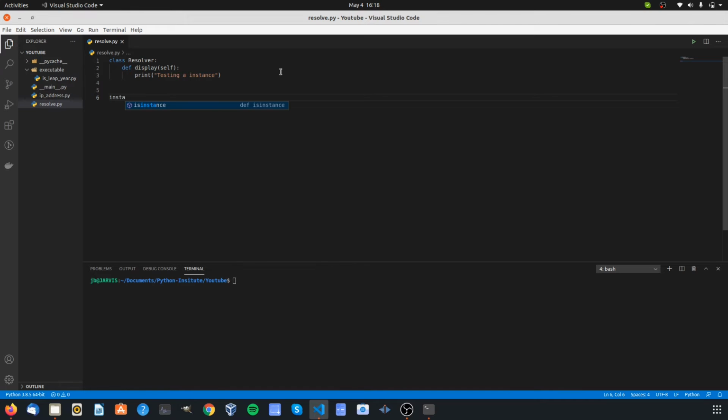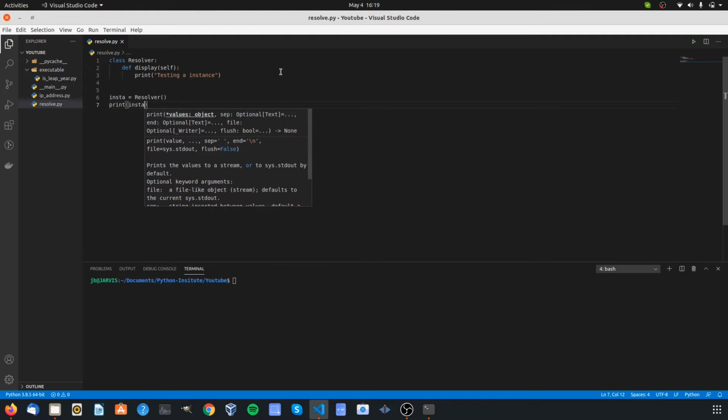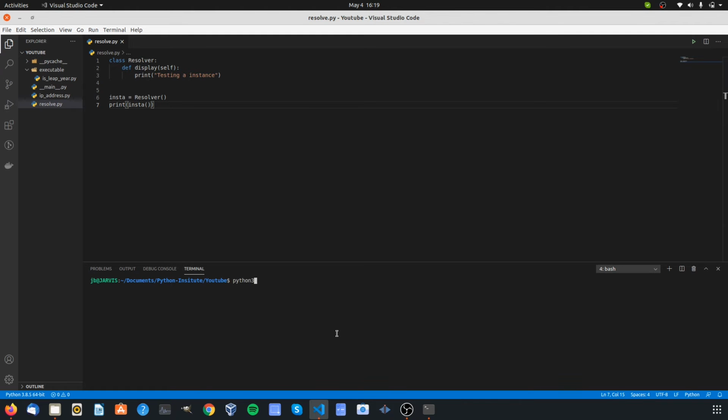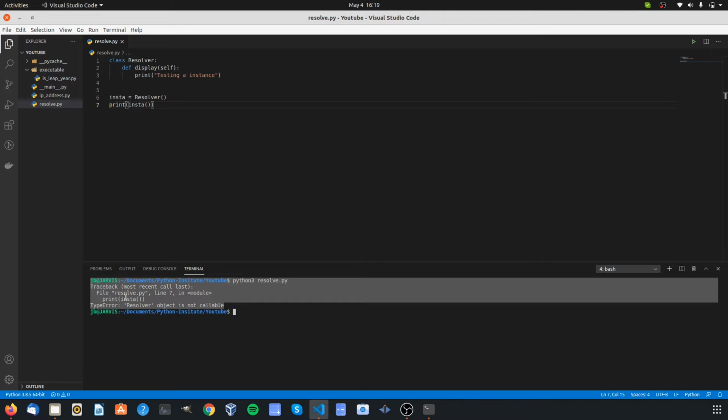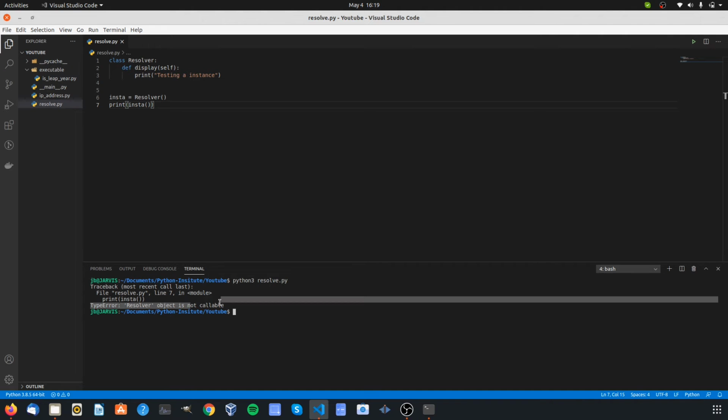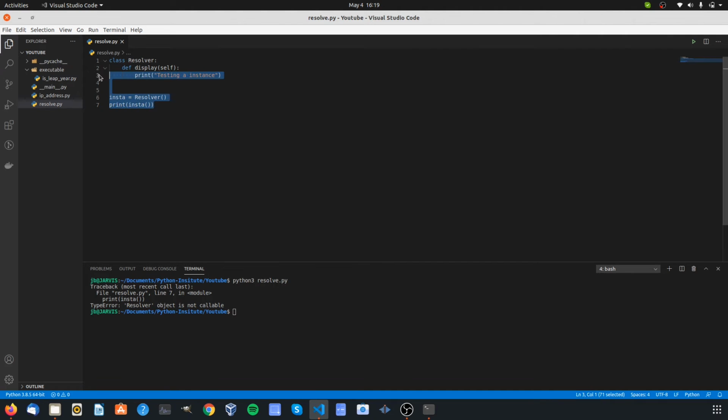Now let's call the instance and print the result. But as we know, we can't call an instance of a class without using the __call__ method, so it will give an error. As you can see here, it gives a TypeError, showing that the Resolver object is not callable. Let's now fix this issue.